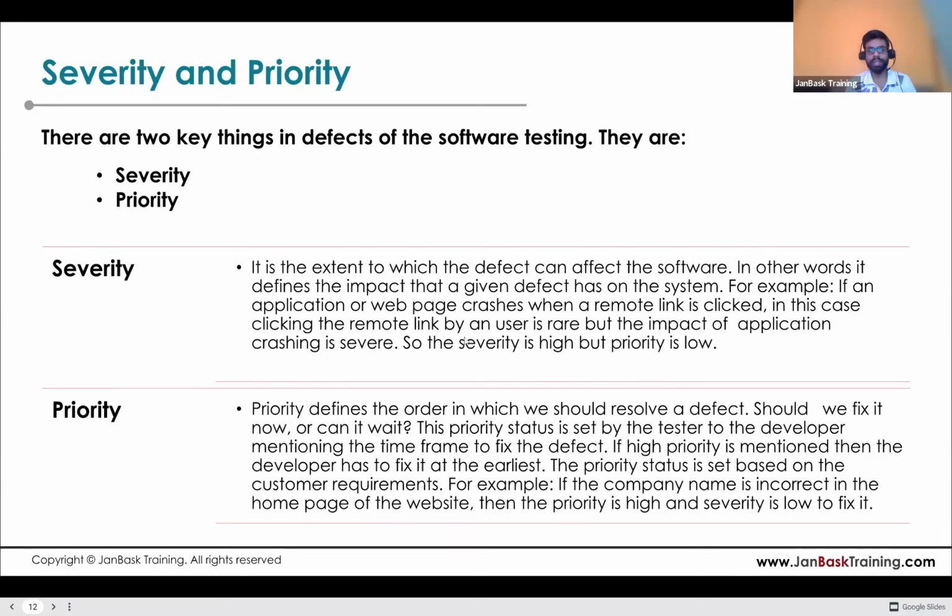So severity is the extent to which the defect can affect the software. In other words, it defines the impact that a given defect has on the system. For example, if an application or web page crashes when a remote link is clicked, clicking the remote link by a user is rare, but the impact of the application crashing is severe. So the severity is high, but the priority is low.